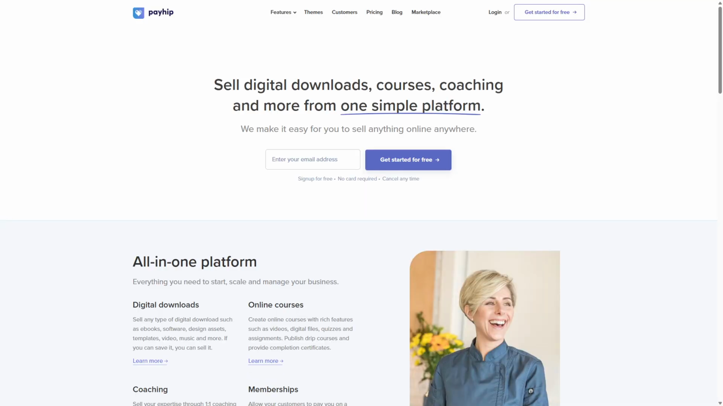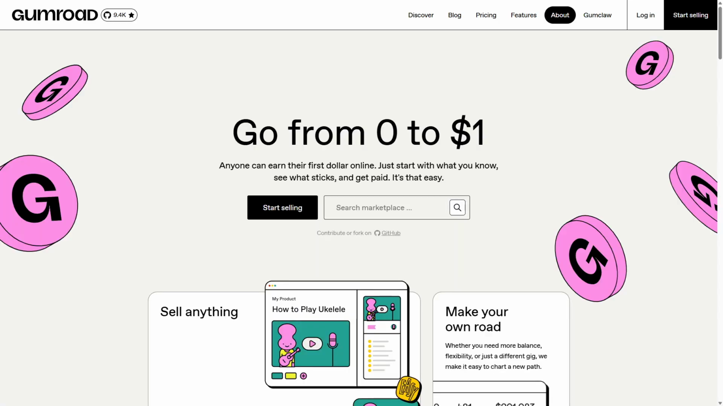Choose Payhip if you want transparent fees, built-in marketing tools, and a simple platform focused on digital products with straightforward promotion options. Opt for Gumroad if flexible pricing, diverse payment methods, and a customizable storefront are your priorities, especially if you sell both digital and physical products. Both platforms serve creators well, so select the one that best fits your product range and business goals.